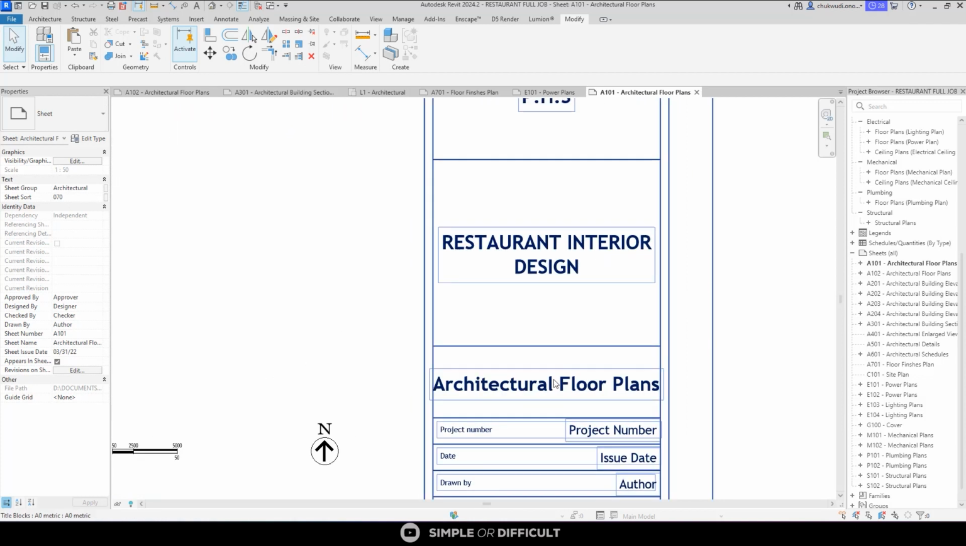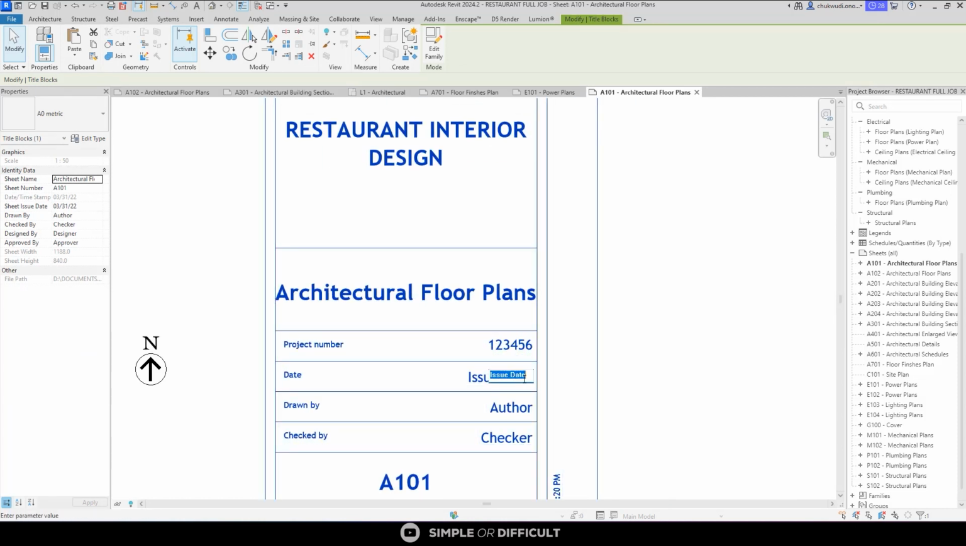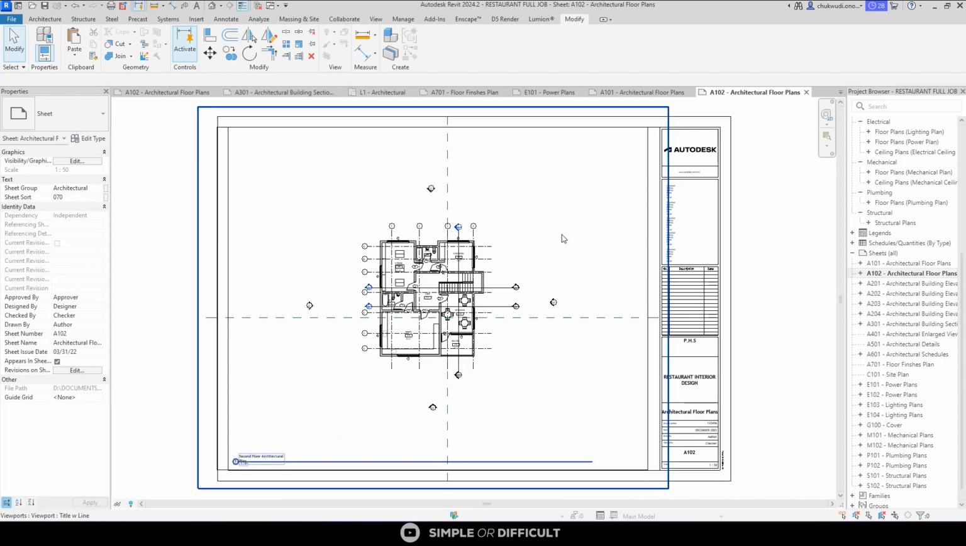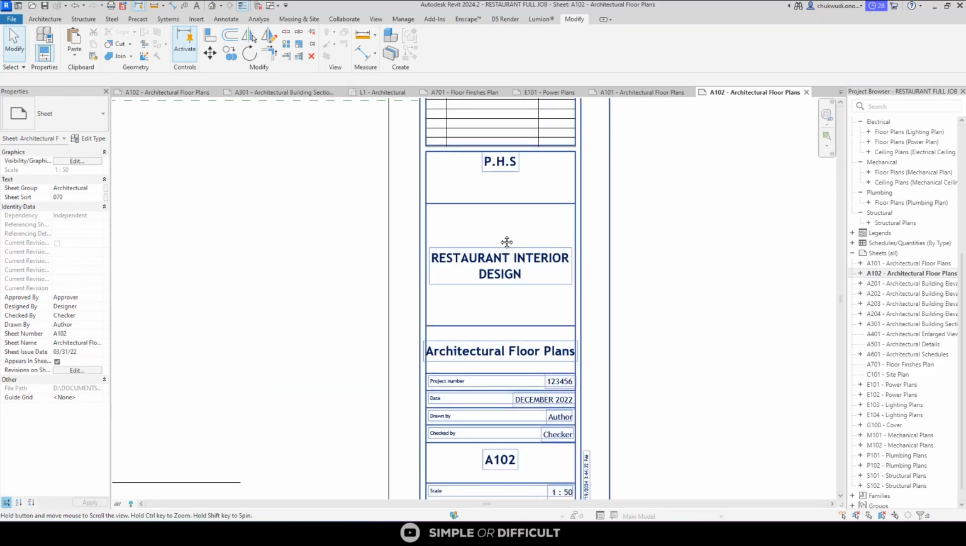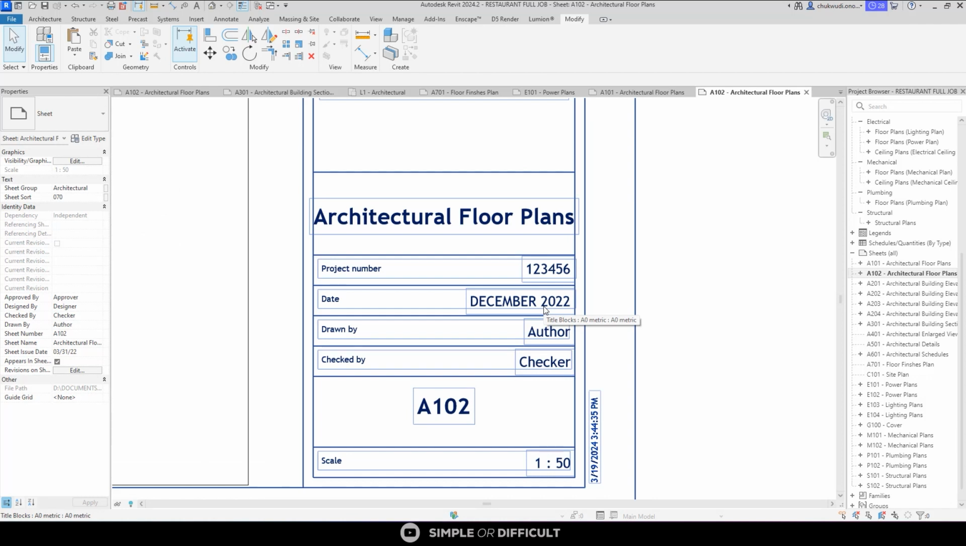So when I change the project number, I can just write 1, 2, 3, 4, 5, 6. Or the project date, I can say December 2022. When I do that and I come to this sheet, you find out that we are having PHS, restaurant interior design. You see this 1, 2, 3, 4, 5, you see December 2022. These are global values. They change in all the sheets.